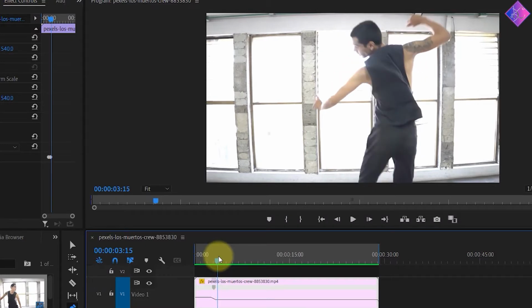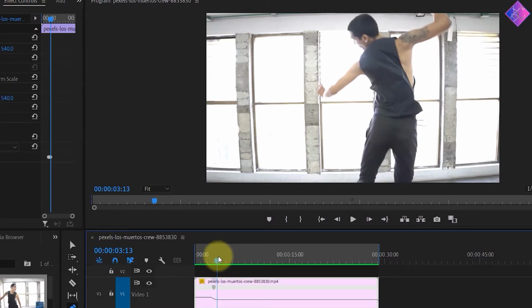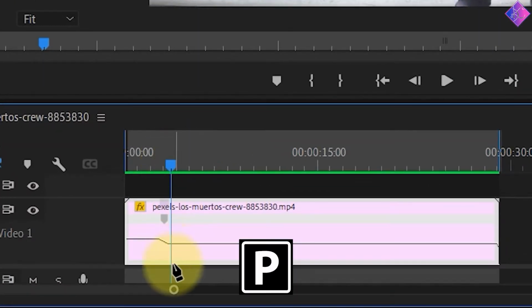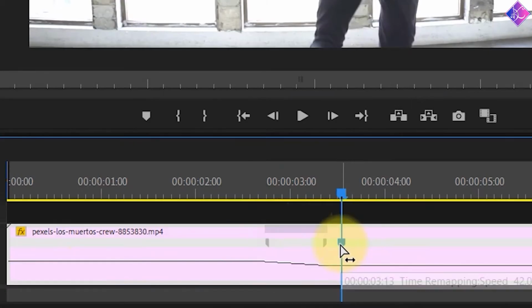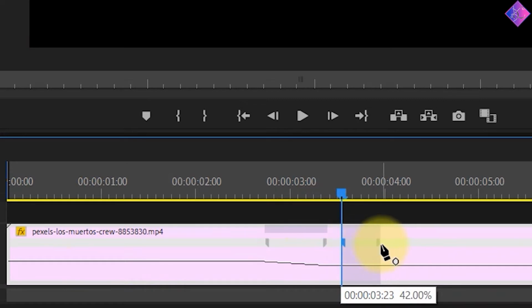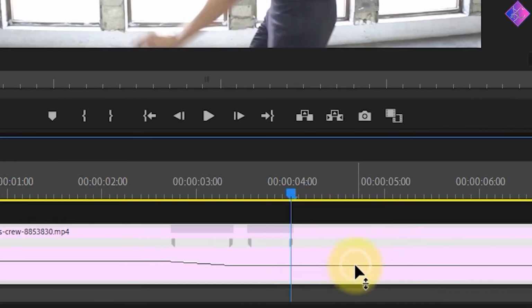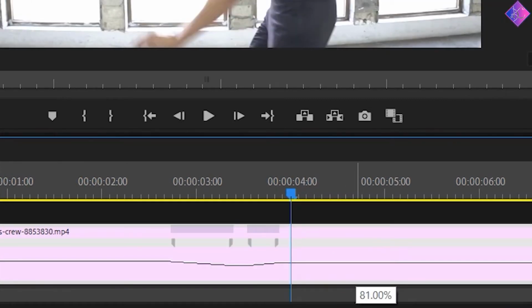So I'll create a speed ramp for fast motion around here. Next, I'll choose the pen tool, zoom in a little bit and click here. Then I'll drag this dial to the right. Now I'll click on this line and bring the speed back to 100%.